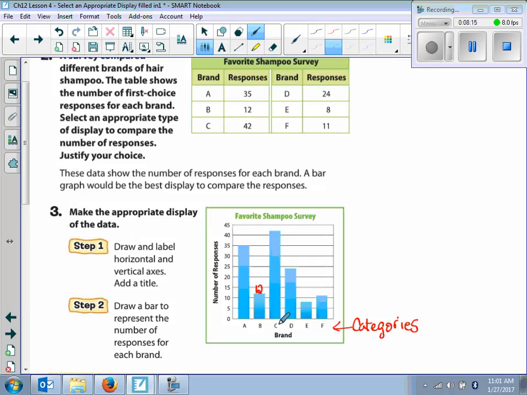And then for C, that was 42, and so I would write 42 up there. For brand D, that's 24. That's close enough that I really wouldn't have to write 24. So brand E is 8, and brand F was 11. Is everybody clear?